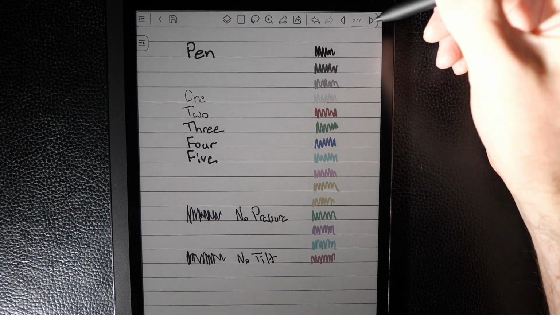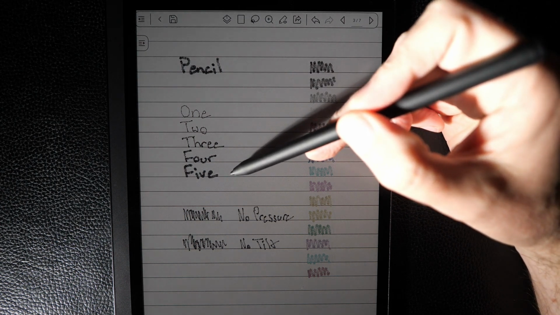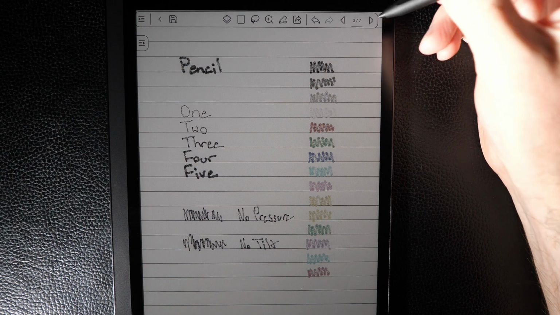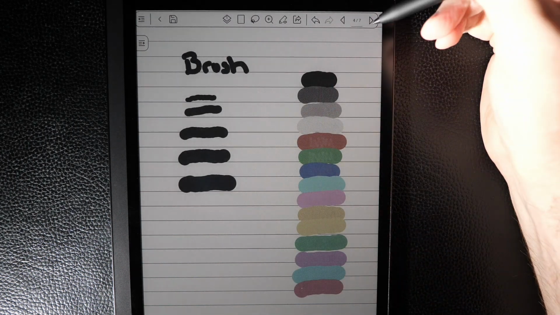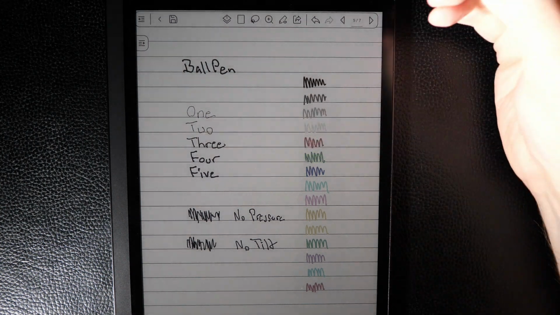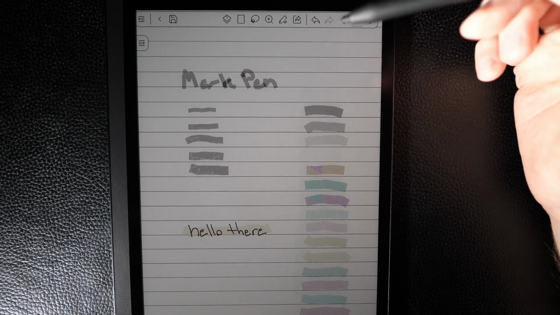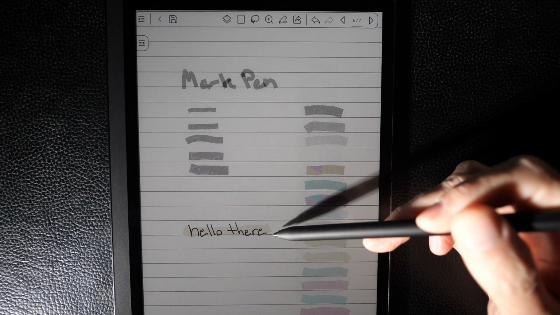If we go ahead and go on to the next page, now we see the pencil, again with the 5 levels of thickness. And then you can see what those look like in different colors. If we go, here's your brush. Here's your ball pen. And finally, here's the mark pen, which really functions as a highlighter, and you can kind of see that there.